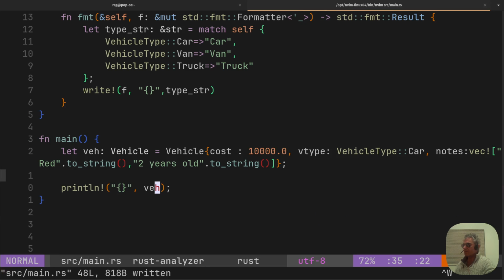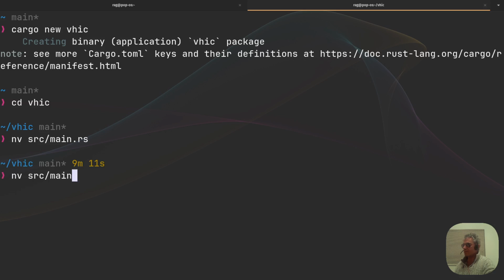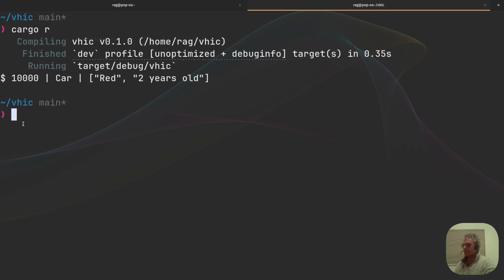Let's just turn off allow unused. I would do it from here. So go run. There you see, we've got a $10,000 car, red, 2 years old.